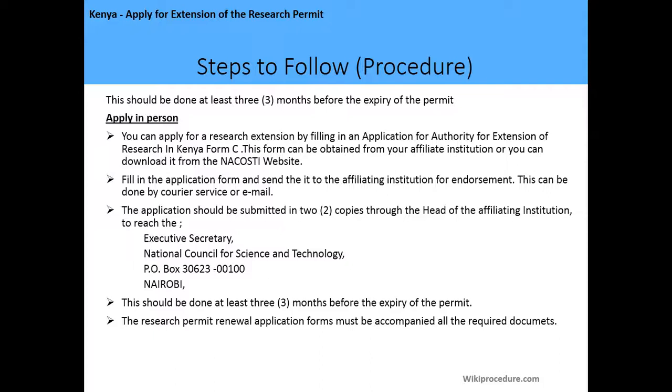After you have downloaded the form, fill it in and send it to your affiliating institution for endorsement. You can do this either by courier or by email, or you can even just drop it in person. Then after endorsement, the application should be submitted in 2 copies through the head of your affiliating institution to reach the Executive Secretary, National Council for Science and Technology, PO Box 30623-001, Nairobi, Kenya, and this should be done at least 3 months before the expiry of your permit.